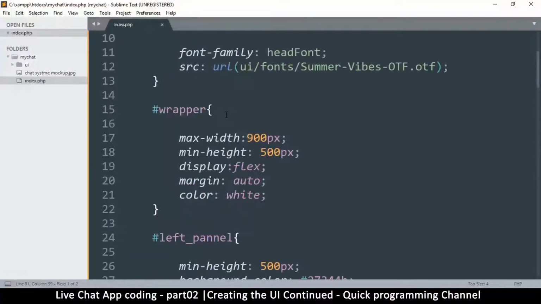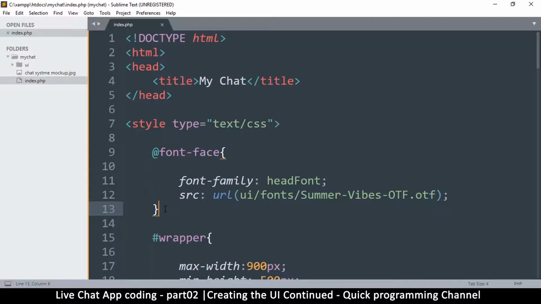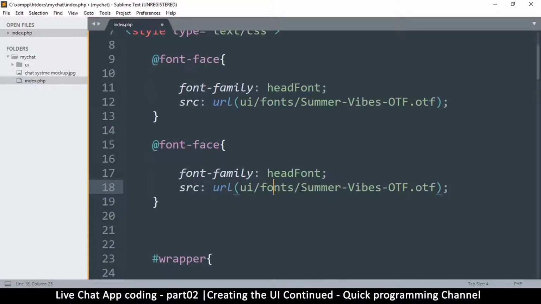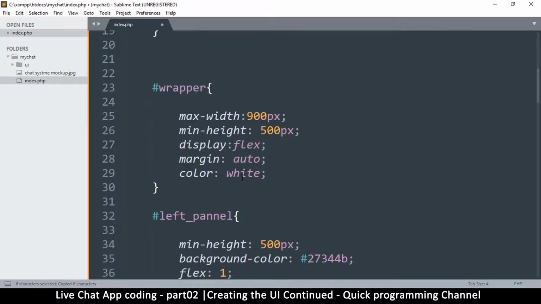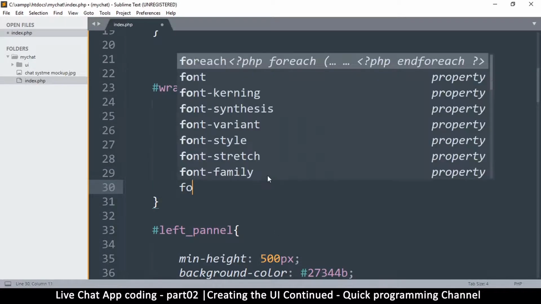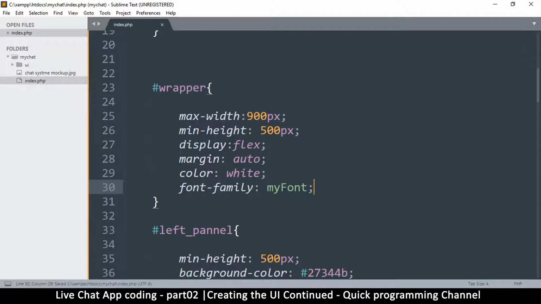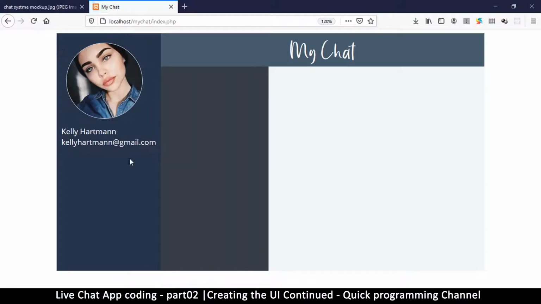At the top here where I created a font face, I will create another one. So to save time, I will simply duplicate this one, and I will simply change the name at the end here. And here I will just say my font, just like that. So maybe I could put a capital F here. It really doesn't matter. So my font will be the font we are using here. So I will add this one inside the wrapper and say font family, my font. So let's see if we get some better font here. There we go. So as you can see, the font looks way better.